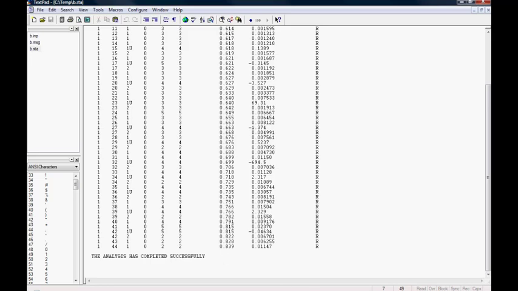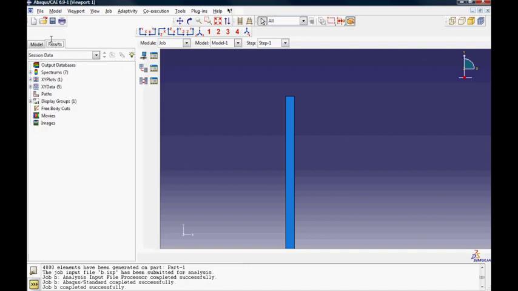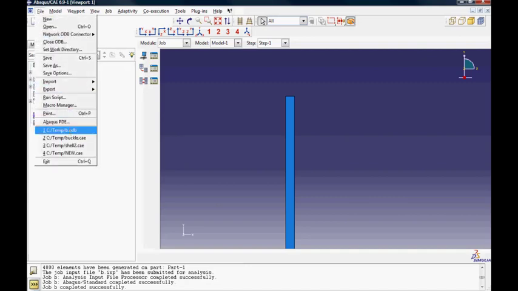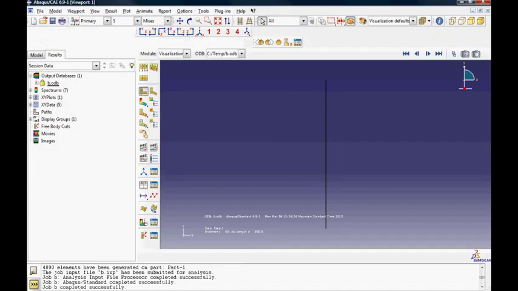So let's look at the results. Open the ODB file and let's look at the displaced shape. Indeed, the structure has buckled. So a 0.1 millimeter, a slight imperfection in the geometry has totally changed the final answer.